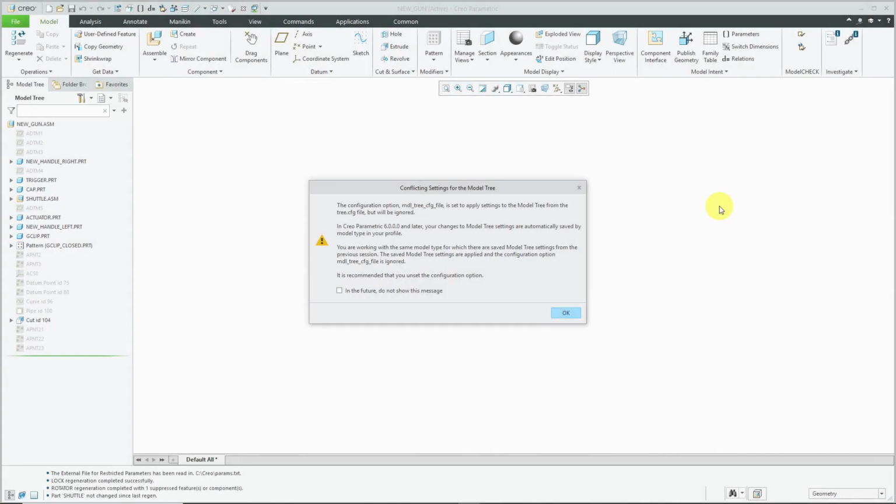I fired up Creo Parametric 6.0 in order to do a video on all the changes to the model tree. And it's very interesting. I got a dialog box that gave me a warning about one of the things that I'm going to talk about. It tells me that the old option model tree CFG file doesn't apply anymore because I just opened up an assembly. In my previous Creo Parametric 6.0 session, I had an assembly open.